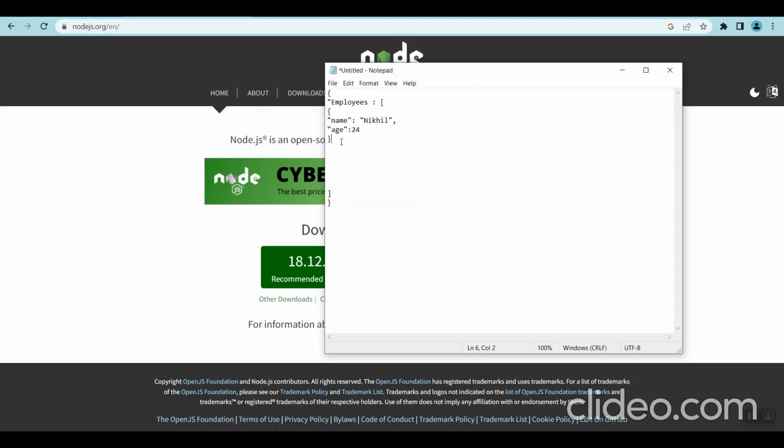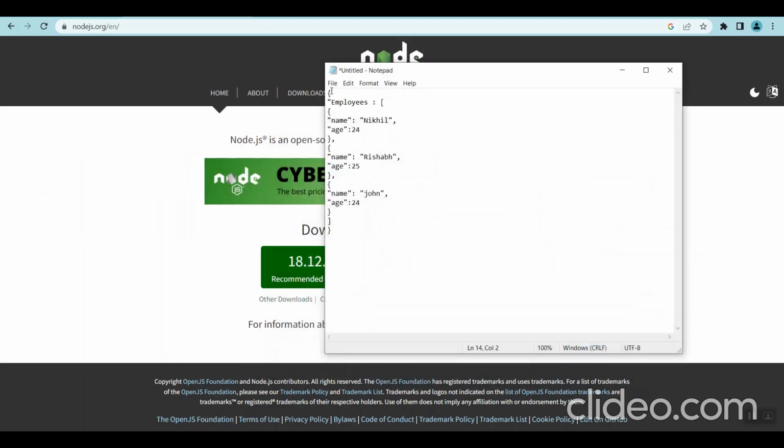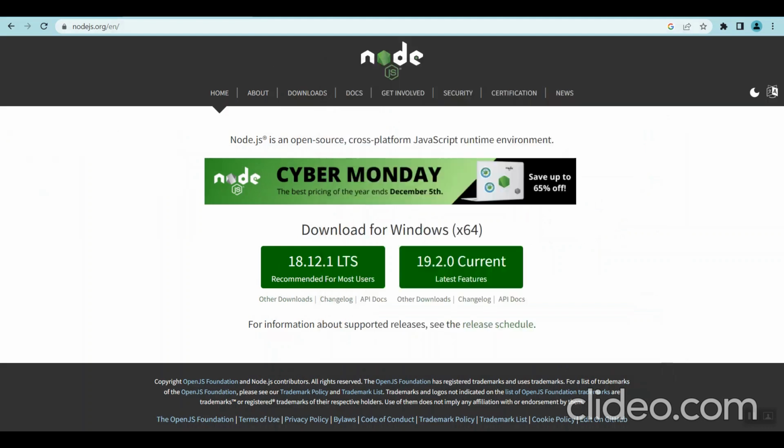So just giving this data again. Let me copy, put a comma here, and again let me name it Rishabh, 25, again put a comma and copy. And this is the third record. So you can take any record you want, but make sure you are giving the correct format of the JSON. So you can also verify this format from a JSON data formatter.